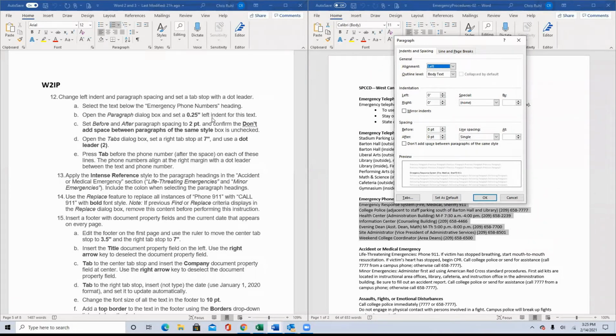Set 0.25 to the left indent. So I'll highlight that, put in 0.25. Set before and after paragraph spacing to 2 points. Make that 2. Highlight this one, 2. Don't add space between, so I need to check that box. Right over here, don't add space between paragraphs of the same style. Oh, it's unchecked. All right, so I uncheck that.